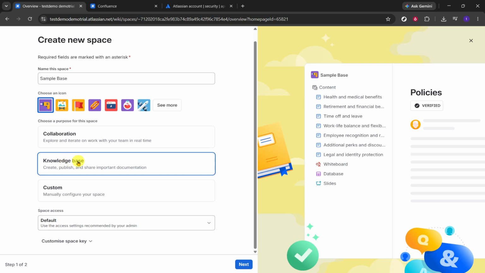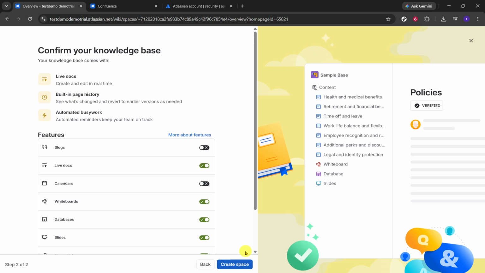Next, choose Knowledge Base as the space type. This is the key step that tells Confluence to prepare a layout designed for help articles, documentation, and frequently used information. It's especially useful because it provides a framework that supports content organization from the start. After selecting that option, click Next to continue. You'll then see a screen showing what your knowledge base comes with.